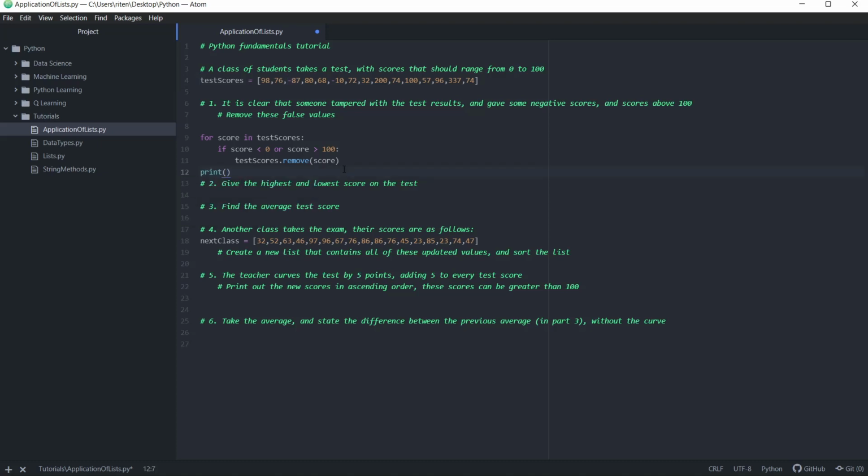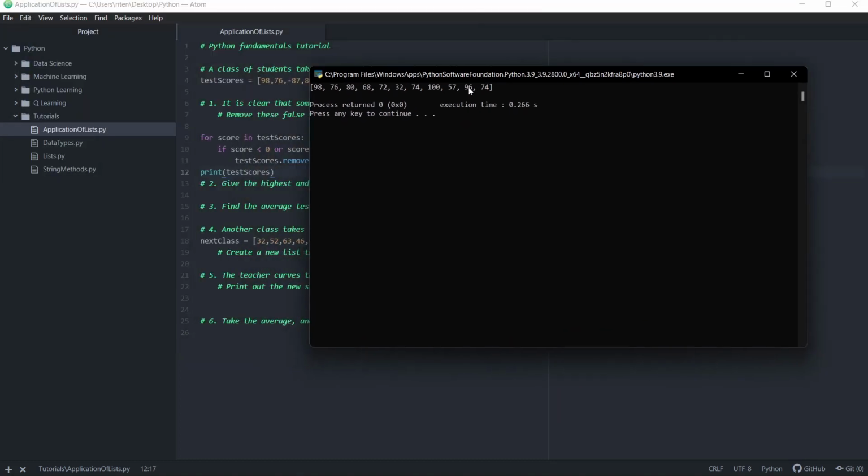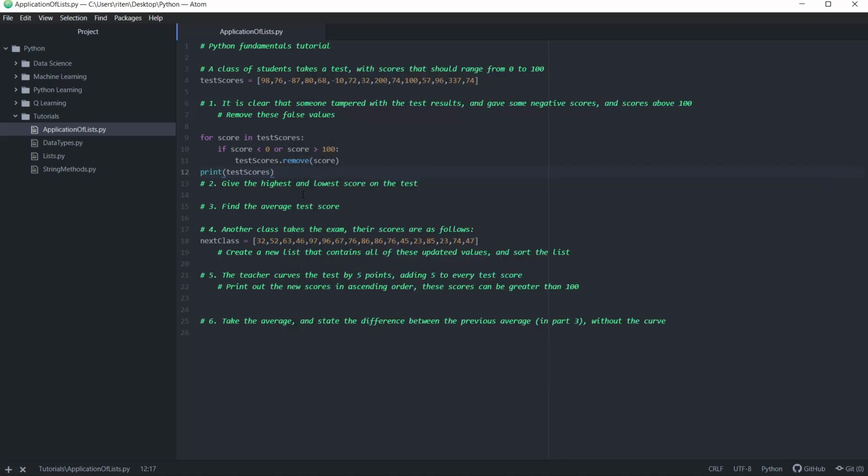Now we can check our work by doing print testScores, and we run it, and we can see all the test scores are reasonable numbers, none of them are negative, and they're all less than 100 or equal to it.